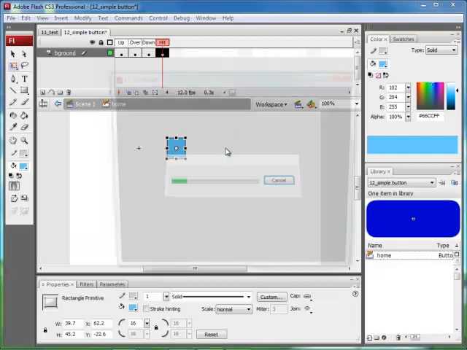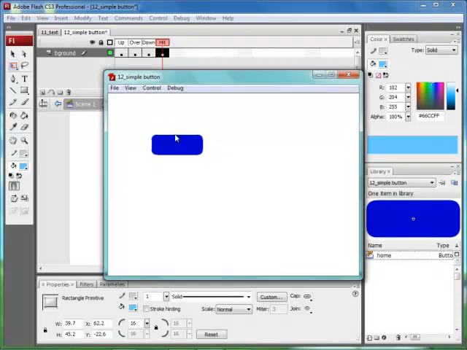Press Ctrl Enter. And there's my button. When I roll over it, nothing seems to happen. Even the hand cursor is gone. But remember, the hit area is off here. So you can see my cursor is over the hit area and my button activates when I click on it. This is a pretty bad button. Nobody is going to figure out that there's a button here. So we don't want to have a button like this.